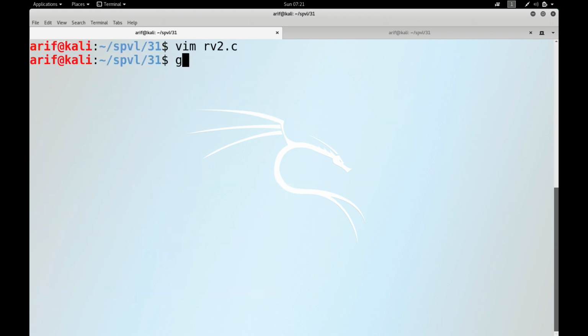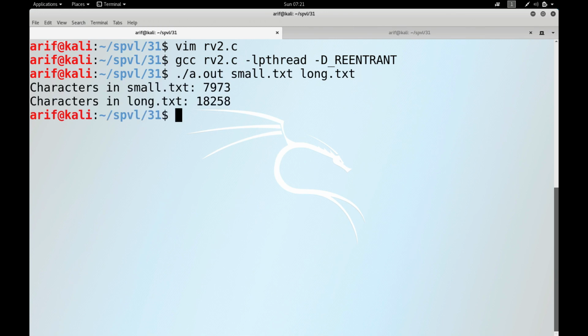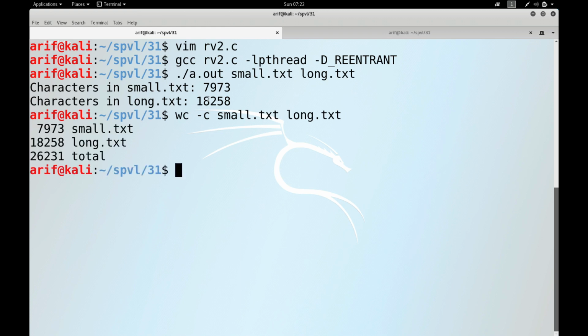Let me compile this program rv2.c. Make it your habit to compile your code with the -D_REENTRANT flag. Let me pass two file names to this program, small.txt and long.txt, and let me confirm it using wc as well. Okay, you see that it's great. The small.txt file has 7973 characters, and the long file has 18258 characters. I think that's enough of the recap. Let's fall back to the slides.